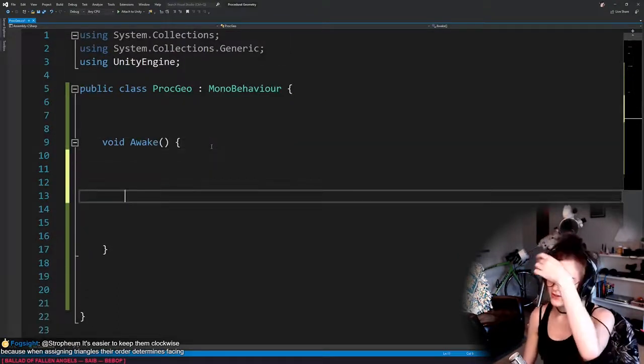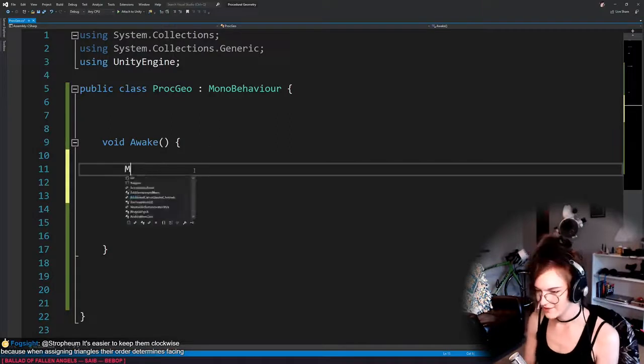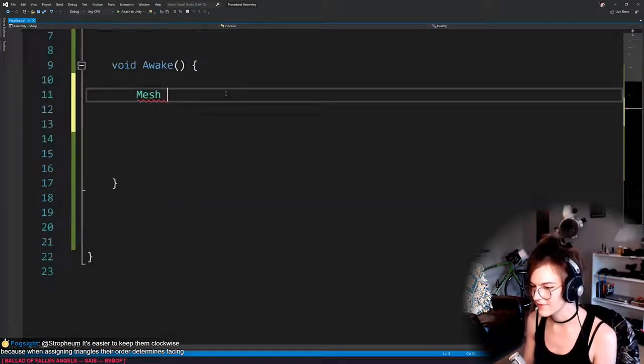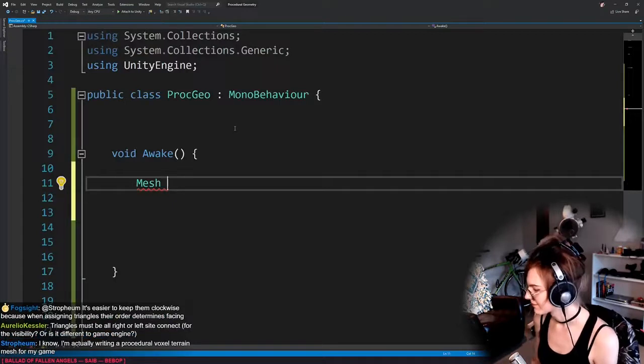Okay, so what are we going to do now? We're going to create a mesh, right? So you simply start by making an instance of a mesh, right?